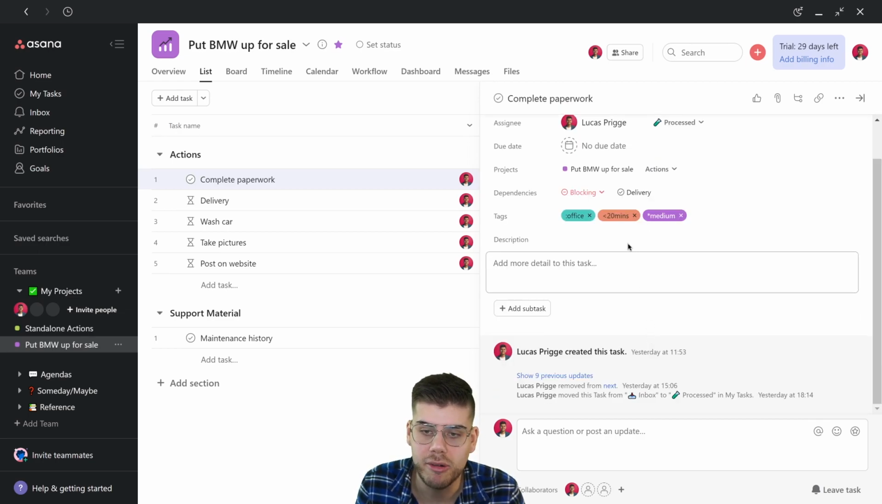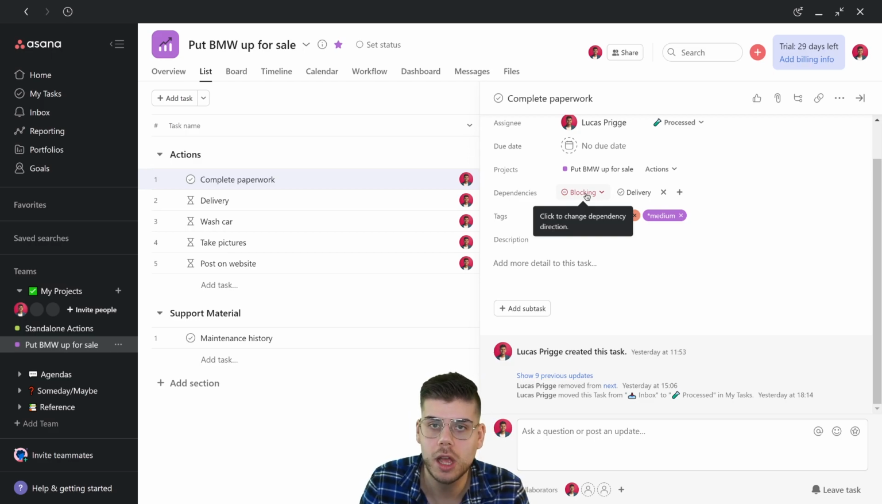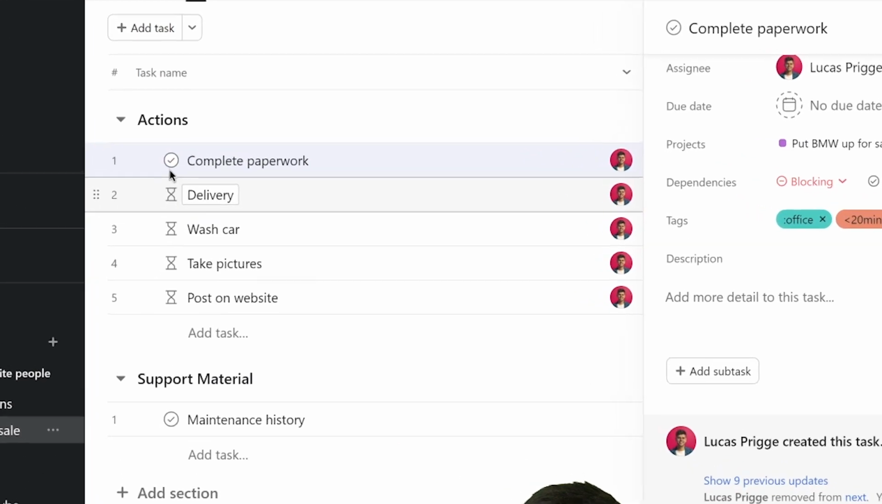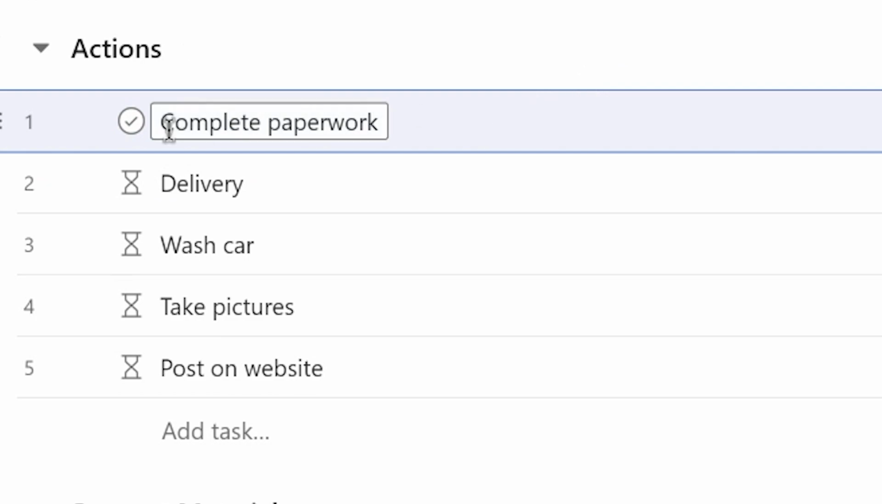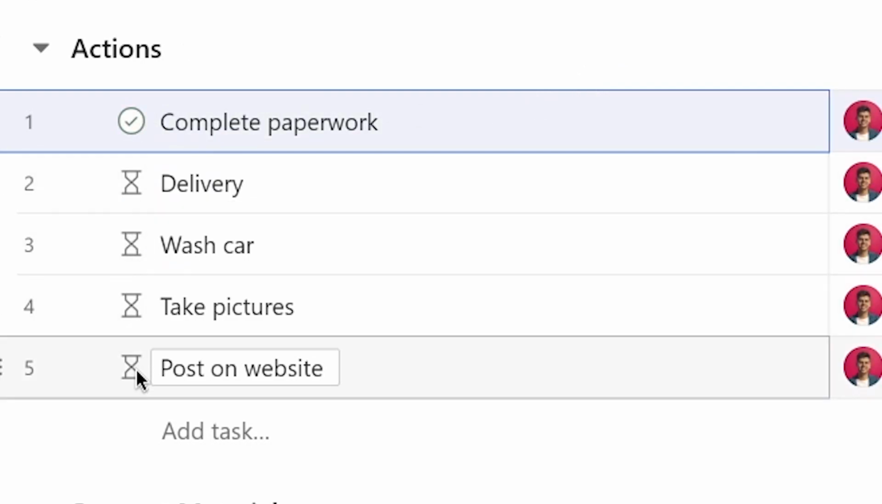We even have something called dependencies, and this is one thing I really love about Asana, as this means tasks or items will automatically open up in a predefined way. What you can see here is that only complete paperwork has a check mark for being completable. All the other items here don't.